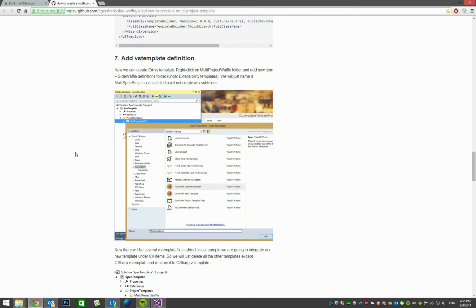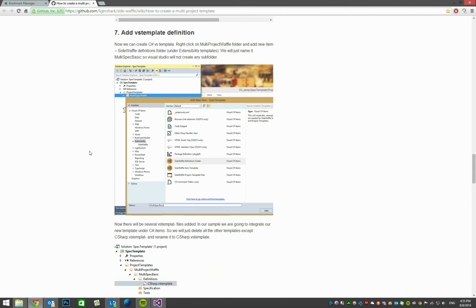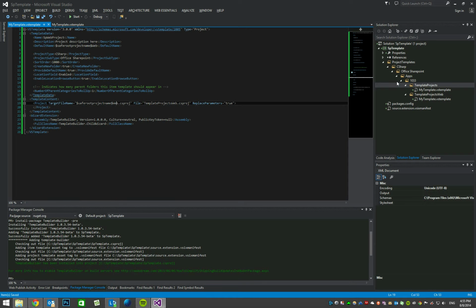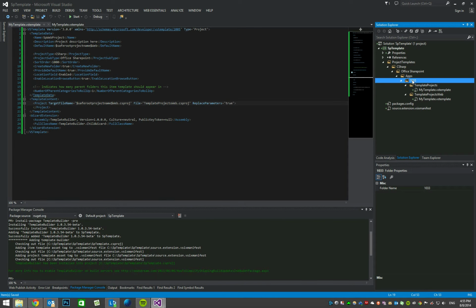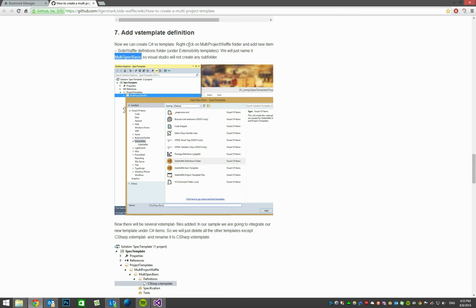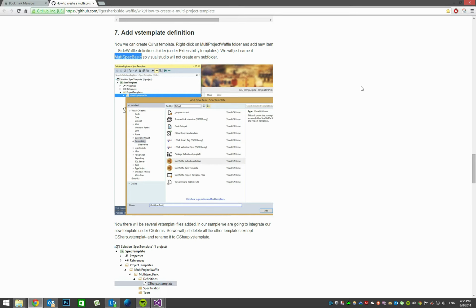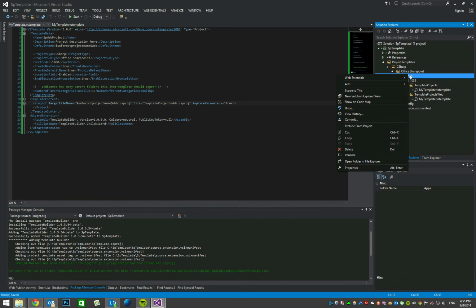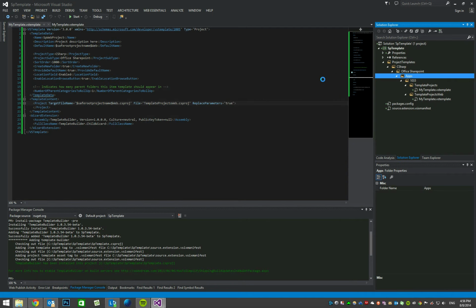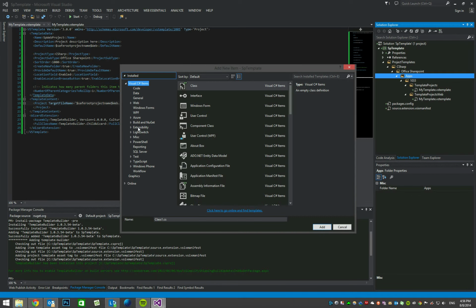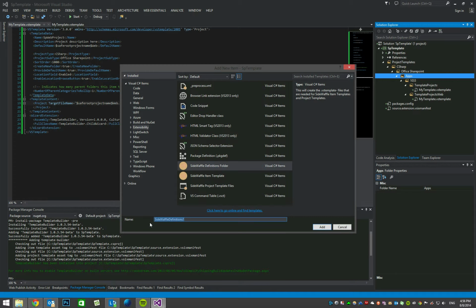So now we're on step 7. So this I tried before. I was a little confused, but basically it says when you add this item, name it the same as the existing folder so it doesn't create a new folder. So what I'm doing here is it says, let's see, right click on the My Multi-Project Waffle folder. So in my case, that would be the apps folder, right? So we'll go add new item, we'll go extensibility, SideWaffle definitions, and we want to name it the same as an existing folder.